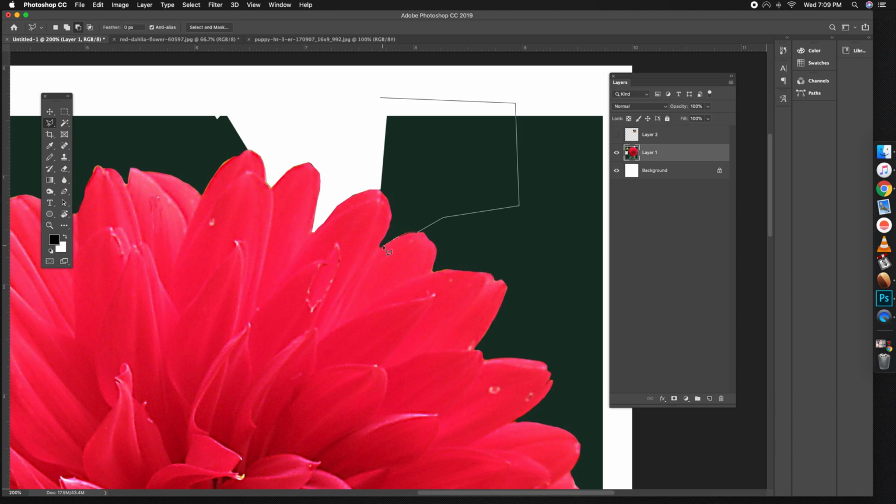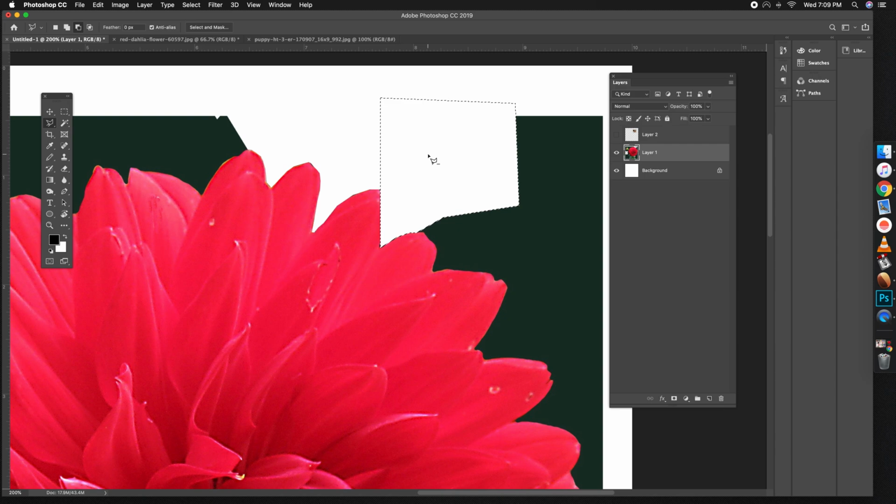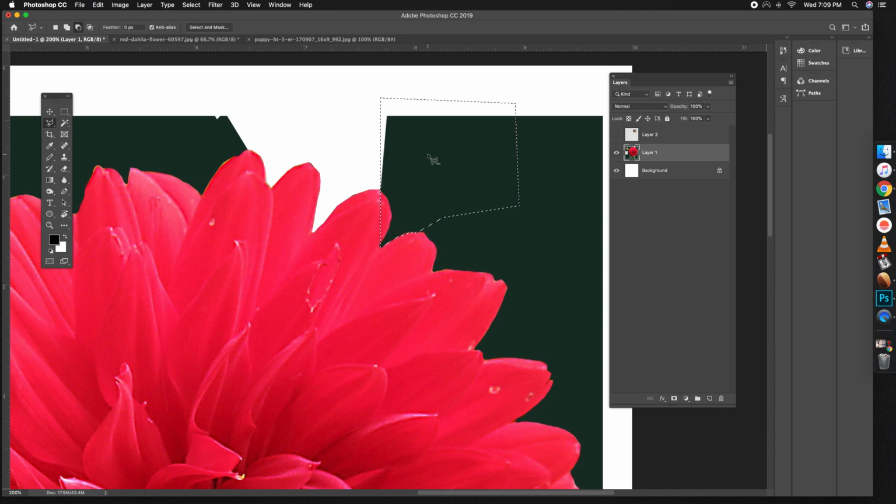If you accidentally double click, so I'm going to double click right here by accident, you can see that it just draws a straight line back to the beginning of that selection. And that can be kind of annoying because now if I delete, it's going to delete part of my flower. So you're going to run into this at some point. It's a very easy mistake to make, but it's okay because we can always go back and modify our selections.